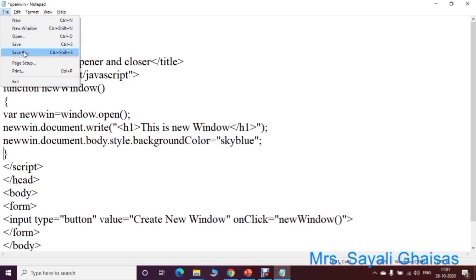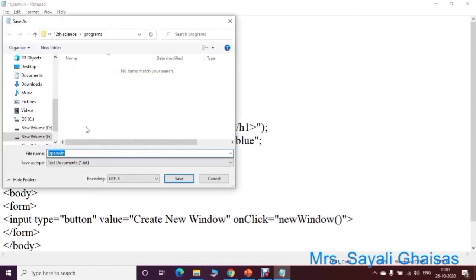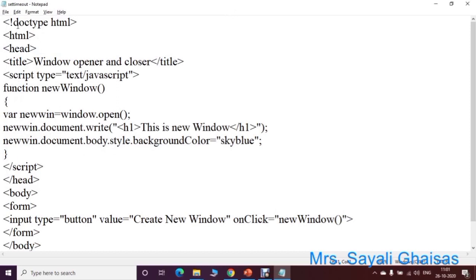I am going to save this program with another name, save as it, suppose set timeout dot html. So I am going to use a set timeout method of window object. Save this program. First code is same, doc type html, then html tag start, head, title, specify a title. So we can change here a title.